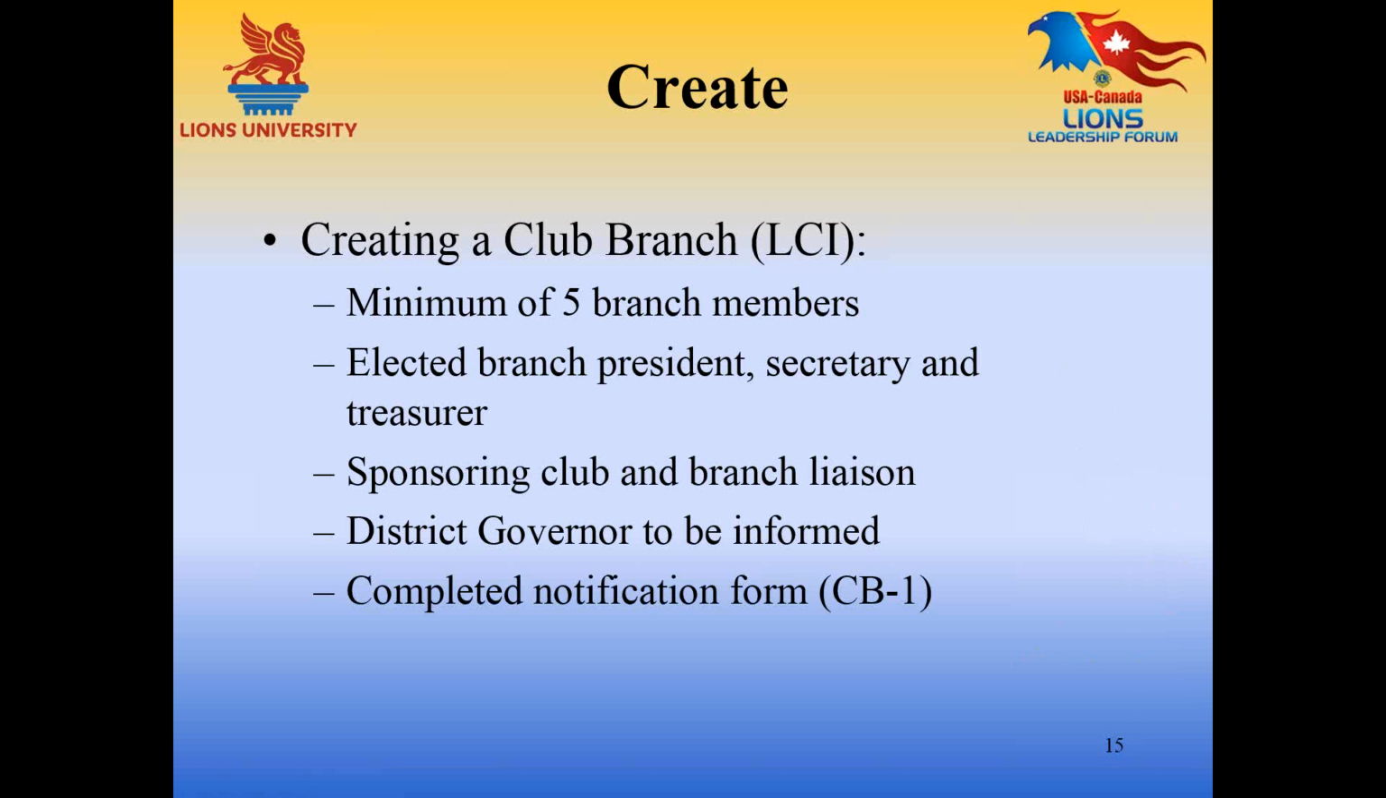If we have no others, we're going to move forward. We talked about setting up a club, and that's the more disciplined of the two options. The other is creating a club branch. Now, this will require a sponsoring club because the members of the club branch are actually members of the sponsoring club. So to create a club branch, you need a minimum of 5 branch members. You will be electing a branch president, secretary, and treasurer. A branch can be almost the same size as the sponsoring club.